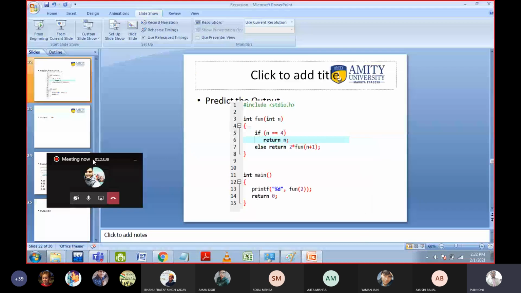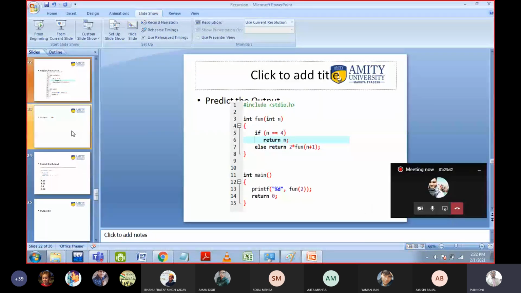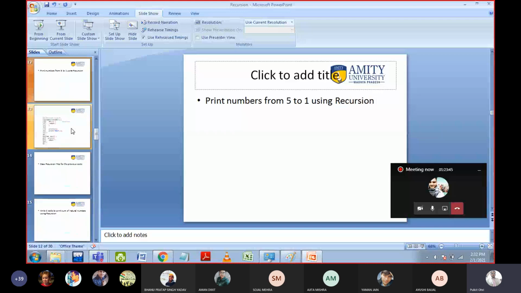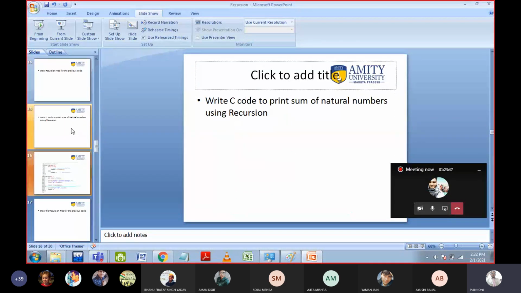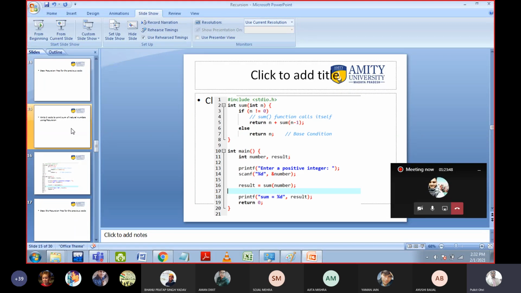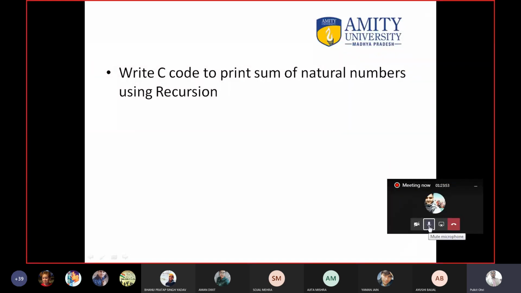Programming question. This is the question, and what you have to do is read the question, do not write the code. Tell me how you will write the code. Means, what is the base condition? What are the other conditions? What is your logic? Take 2 or 3 minutes. Do not search the answer on the internet. It is of no use.